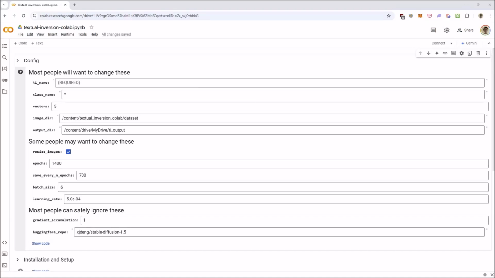Textual inversions can be trained for free on Google Colab. You may have played around with them in Automatic 1111, but you need a premium Google Colab plan to use it there. To get started, I have a link to the Google Colab notebook here in the description. I also have a dataset consisting of 6 photos of my cat, Mia, here with the labels.